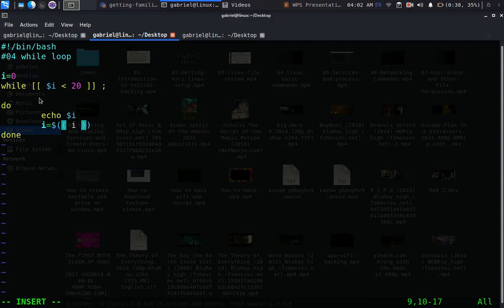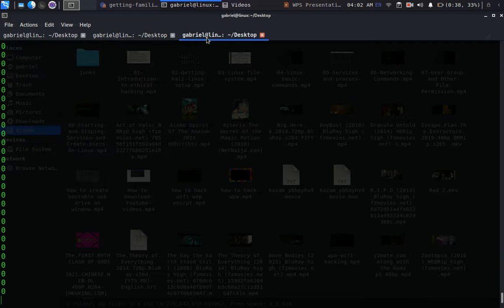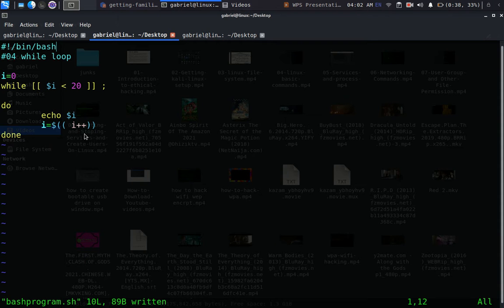Or can we use i plus plus here? I don't want us to waste much time on this. I just want to show you how a while loop works. Oh, that one is running forever. No, no, no. i plus 1. Does anybody understand what I'm trying to do here?